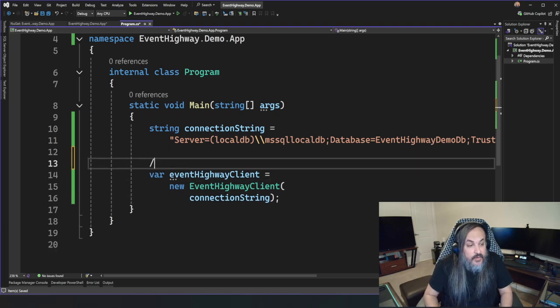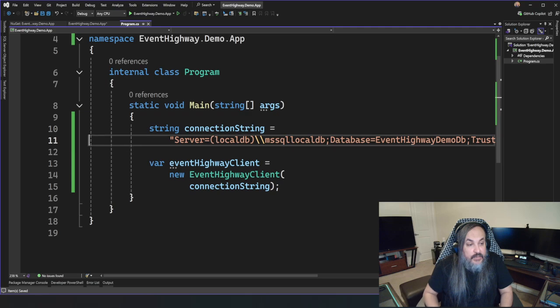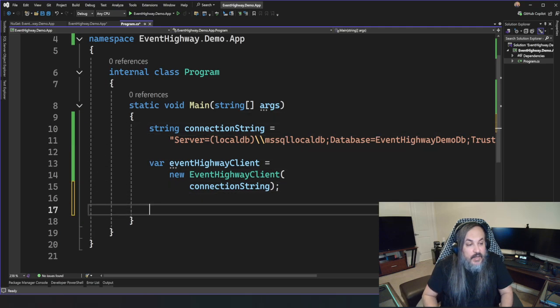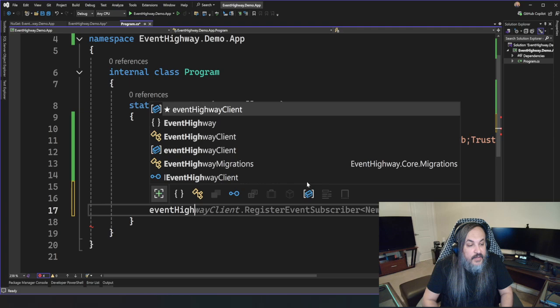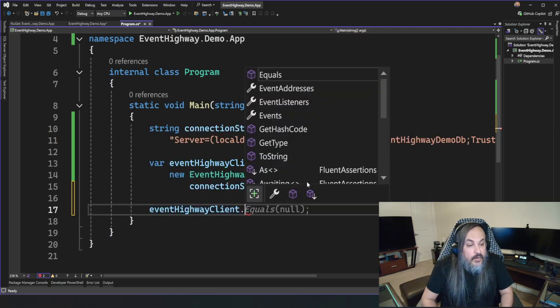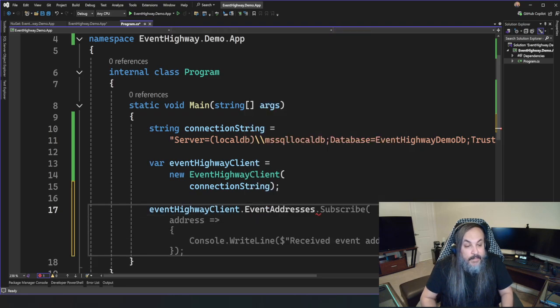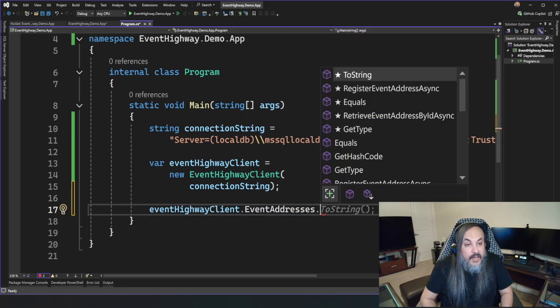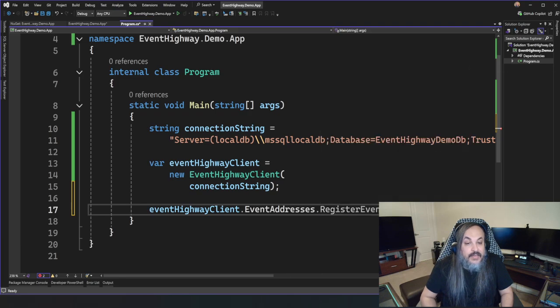So first of all, we're creating the connection, and then I basically created the client. What else? So get that EventHighway client, and I want to register. I want to go to event addresses, right? And I'm going to say register event address.